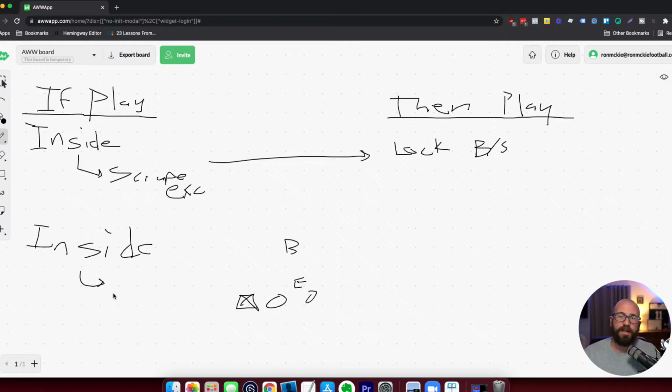Here we go. Right here, 4 eyes. So if you're running inside zone and they're running 4 eyes, then arc. And you take that straight from the flexbone. There's nothing that says that you can't steal from other great offenses.